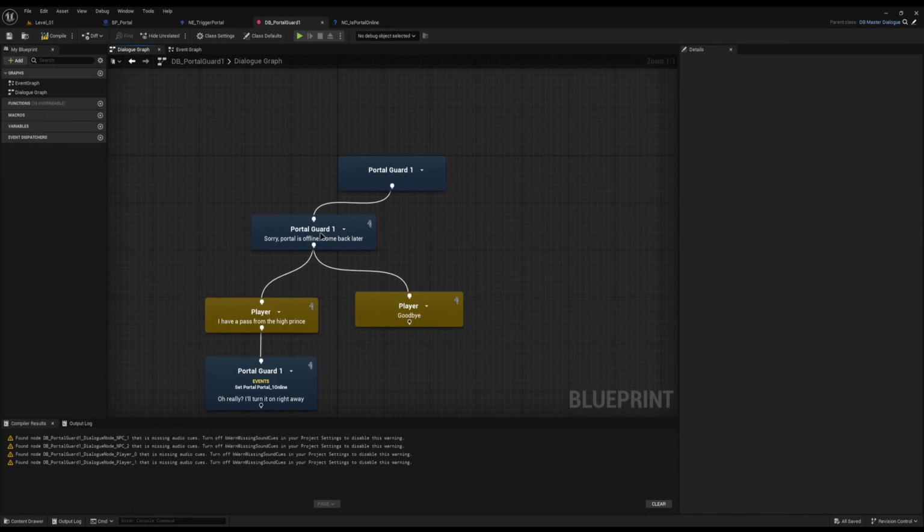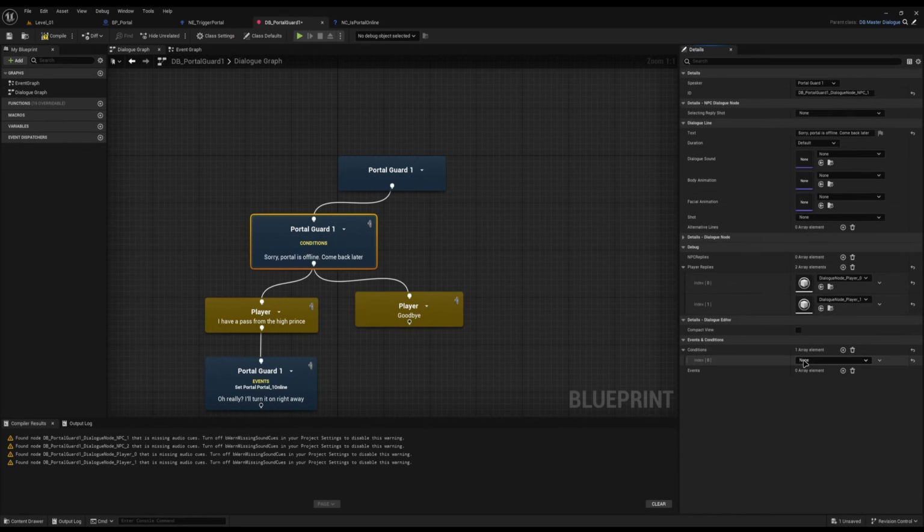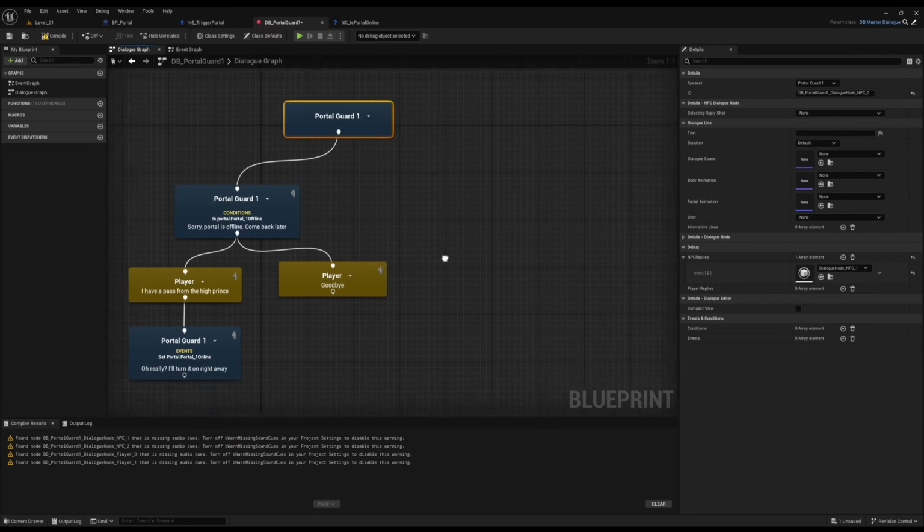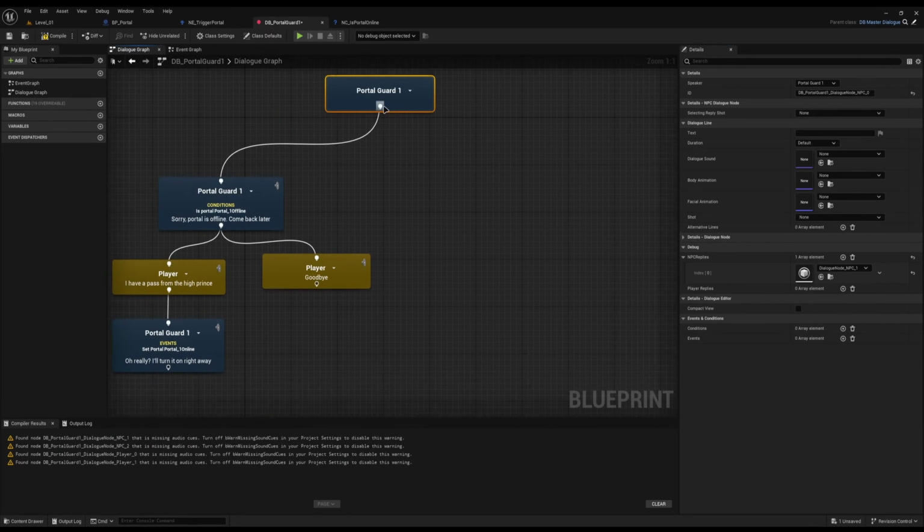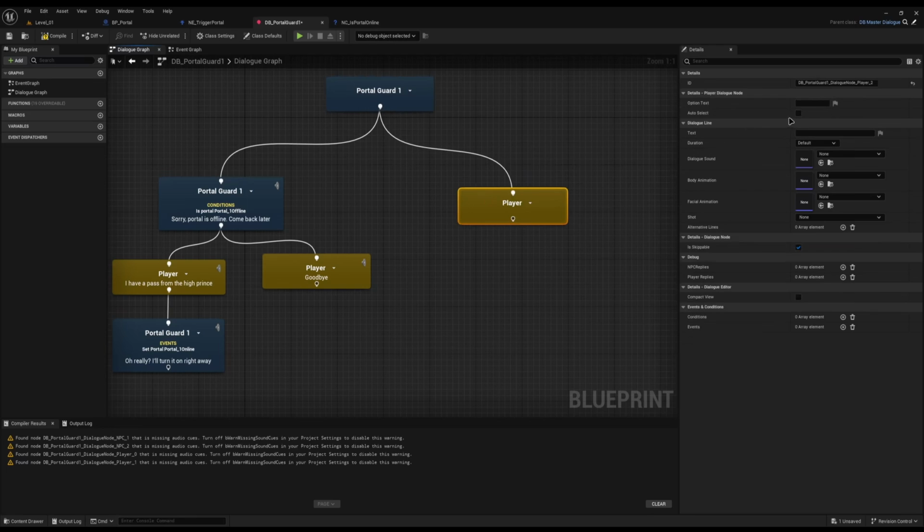Now this means we can come to the dialog here and add a condition to say is portal online. The portal I'm checking for is portal 1, and I want it to be offline, so I'm going to tick not. So if the portal's not online, we won't be able to speak to him. And if I drag it over here and just add a play response, and I'll set it to auto select and say, please turn the portal offline.